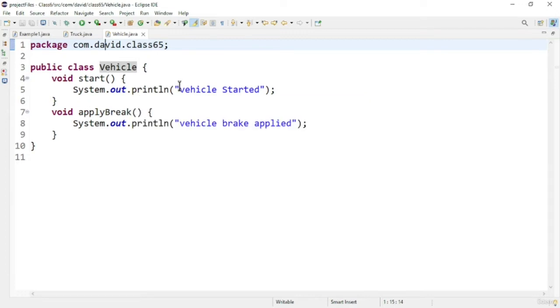Let us see the code for the Vehicle class. The Vehicle class has two methods, start and applyBreak. These methods do nothing, they just print some message to the console. Let us see the next class, which is its child class, the Truck class.